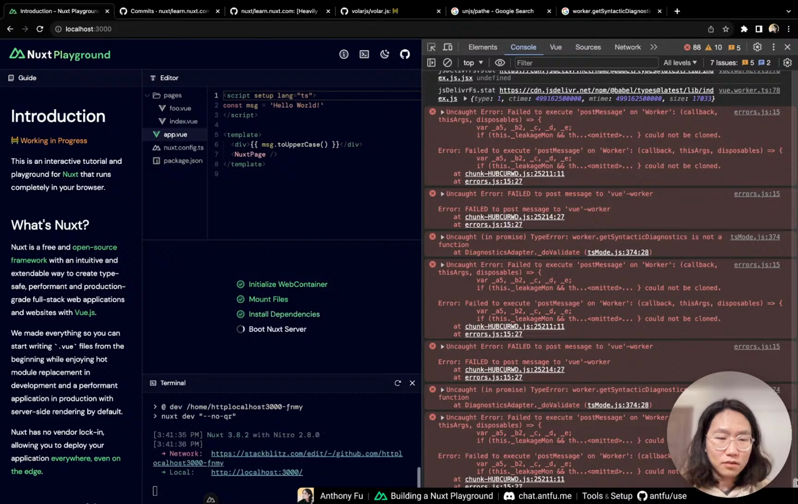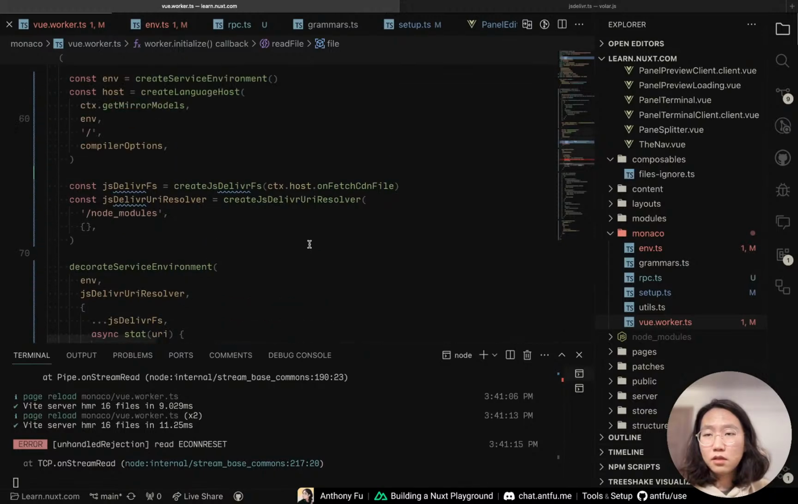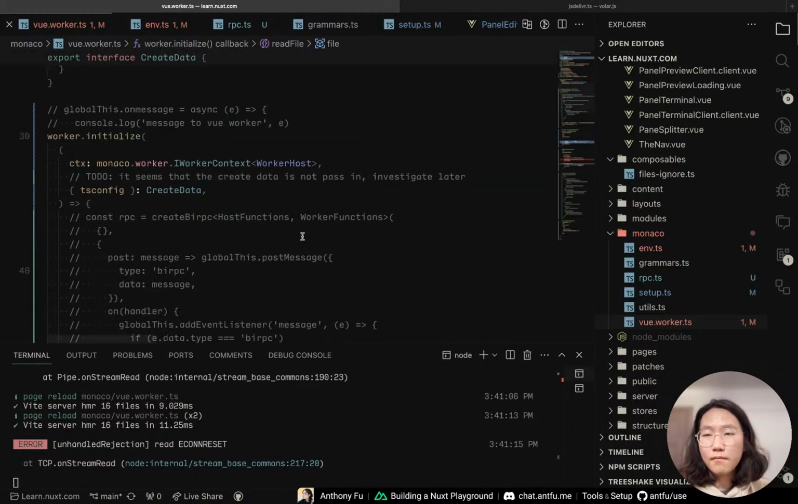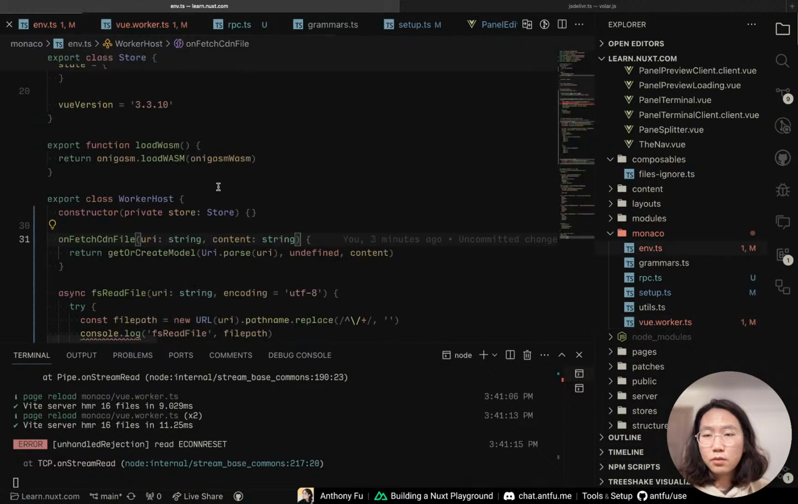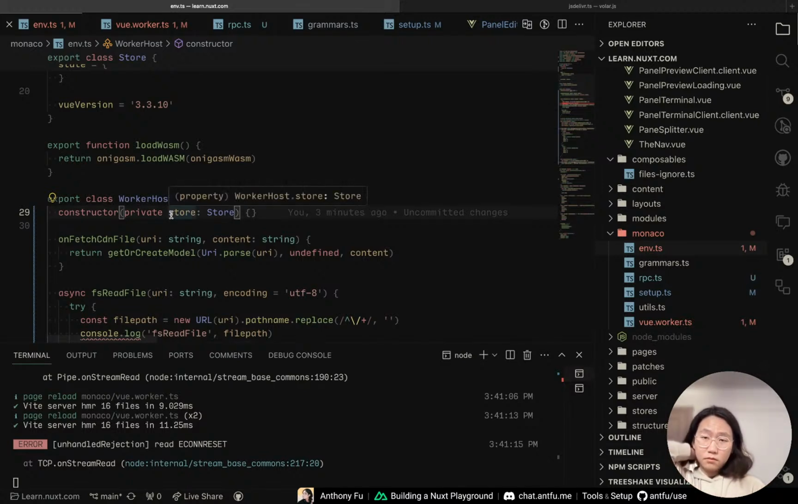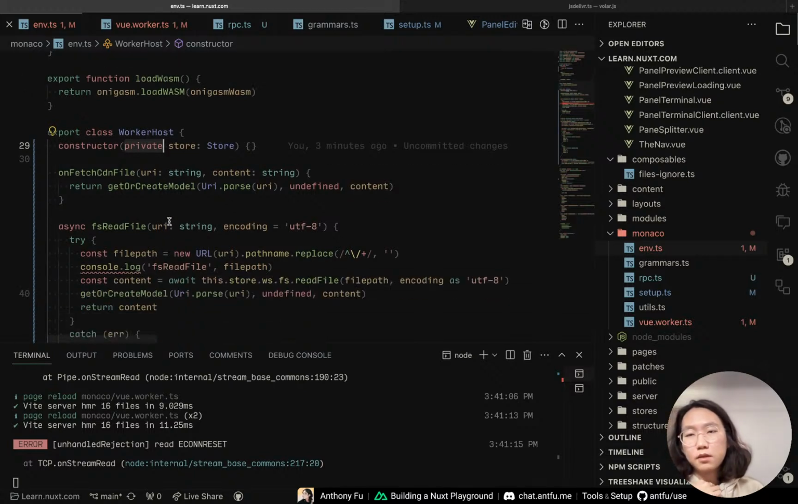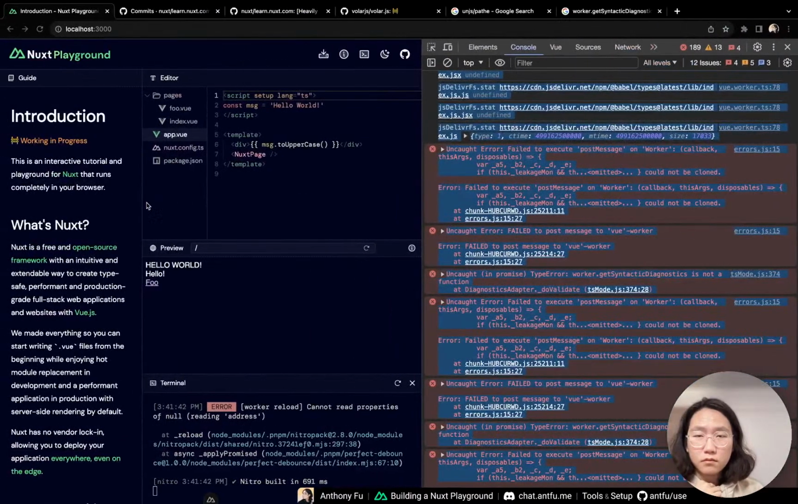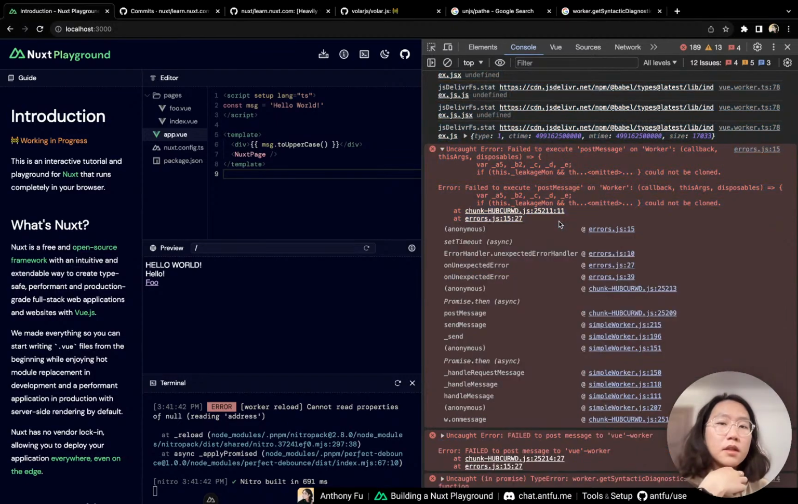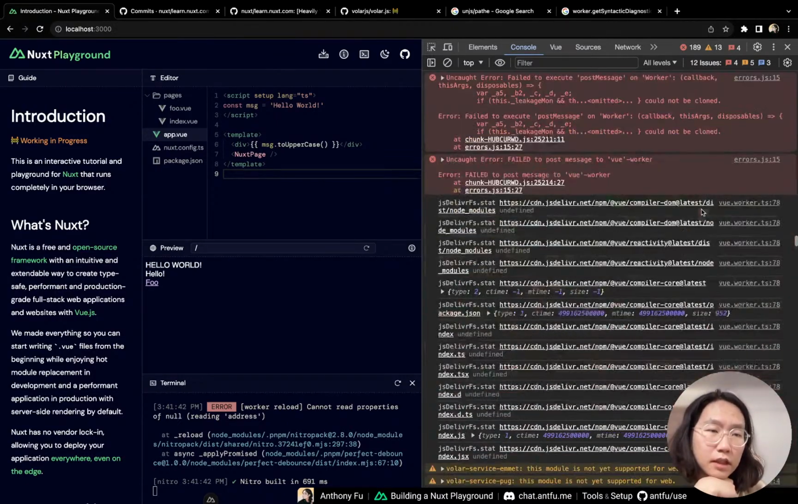Could not be cloned. What could not be cloned? Is that the web container instance? The store? Maybe because of the store. So, okay, but it's still not making sense to me. But anyway, you got this solving. So, okay, that's a lot.